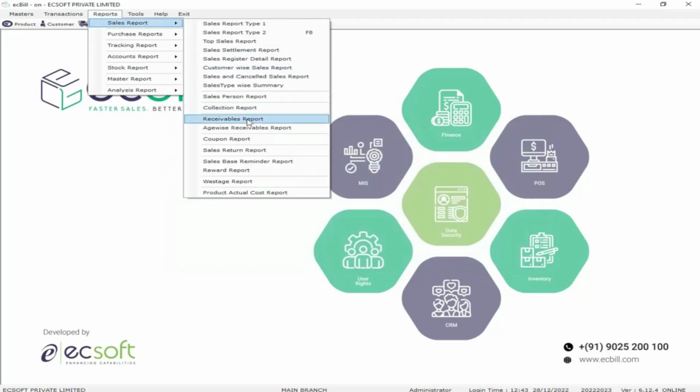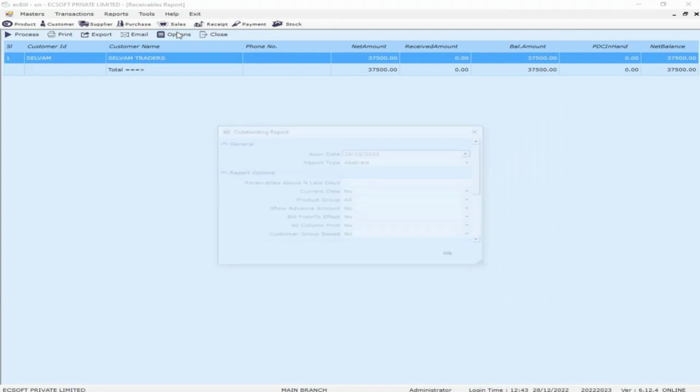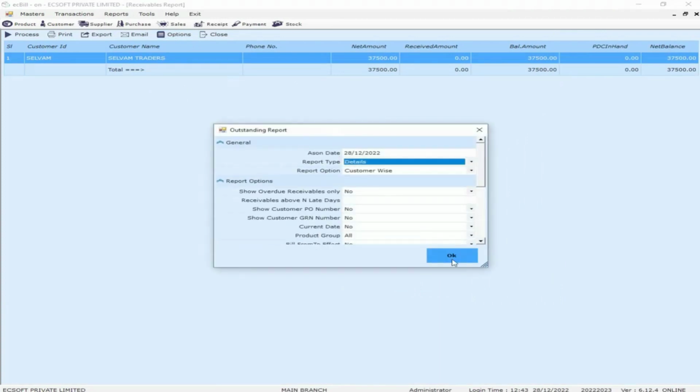Same process for purchase. Go to reports, select purchase reports, in that payables reports. If you want to check in detail, you can check bill number wise.